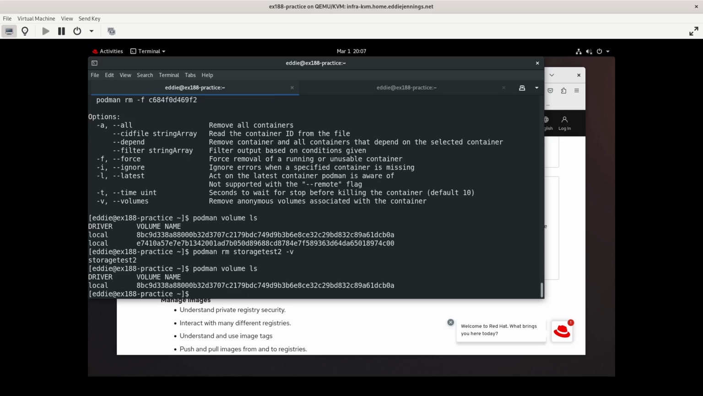And anonymous volumes kind of makes sense, because remember, to my knowledge, we can't specify a volume name in the container file as an image instruction for creating the image. But we can double check real quick.